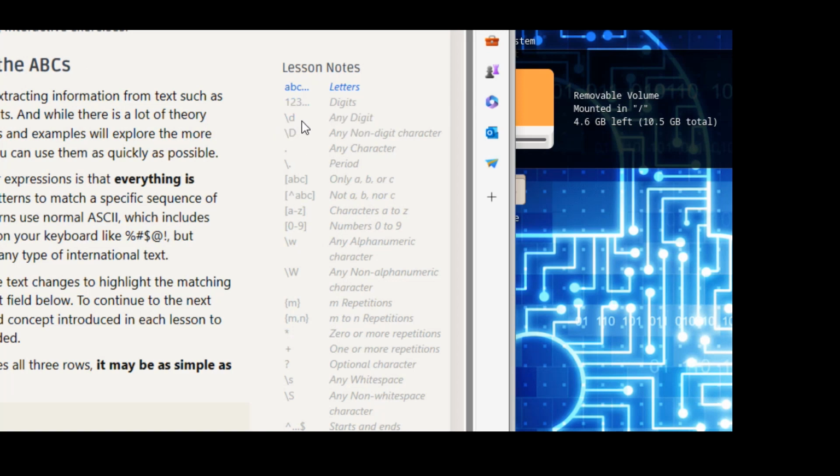Next, we have this expression called \d. This again is very similar to this expression. It's just a short form, \d for any digits. \D, capital D, is for non-digit characters. Dot means any character, \. is a period, and so on.